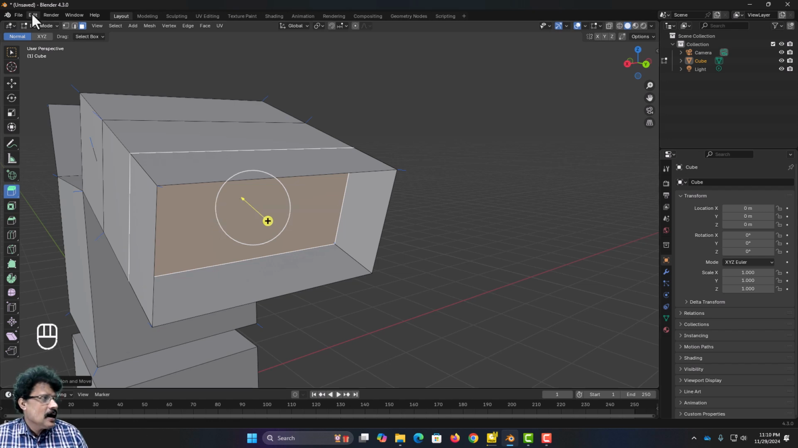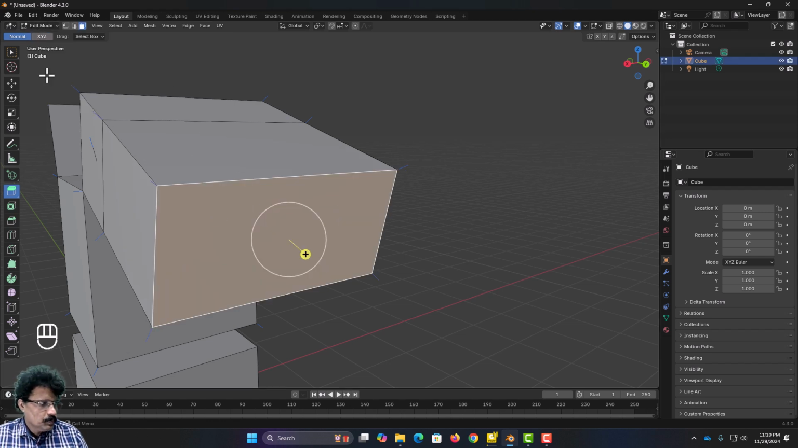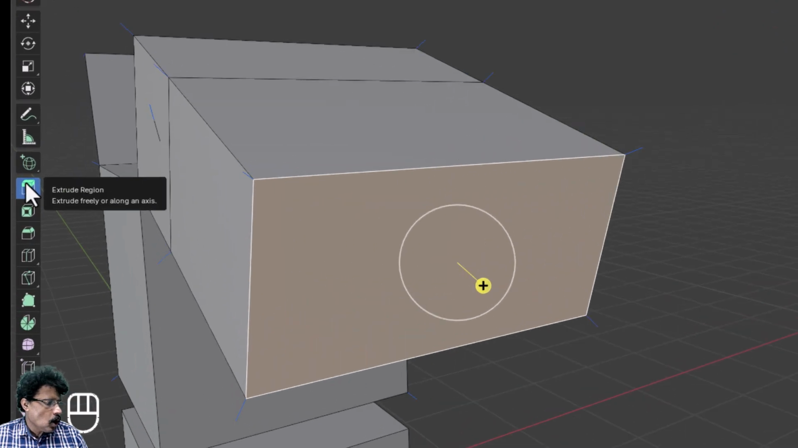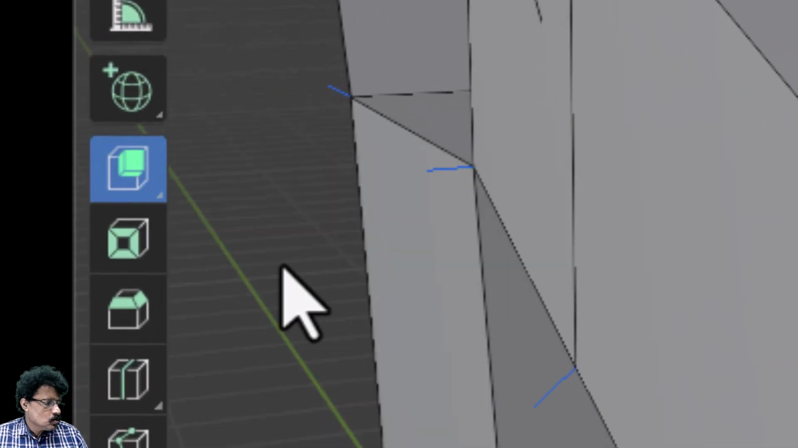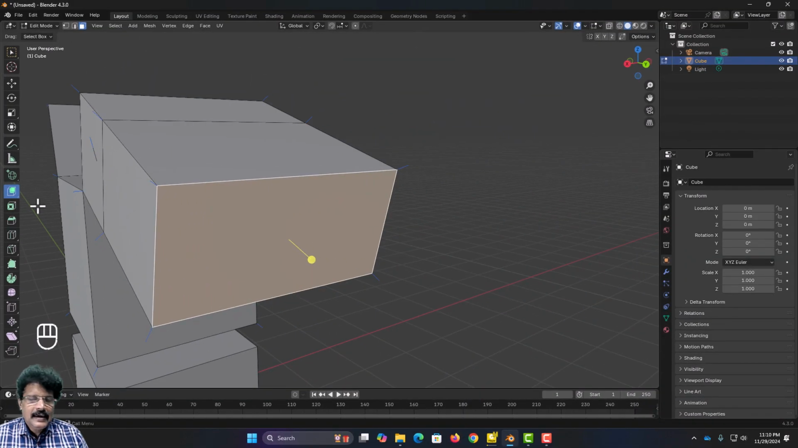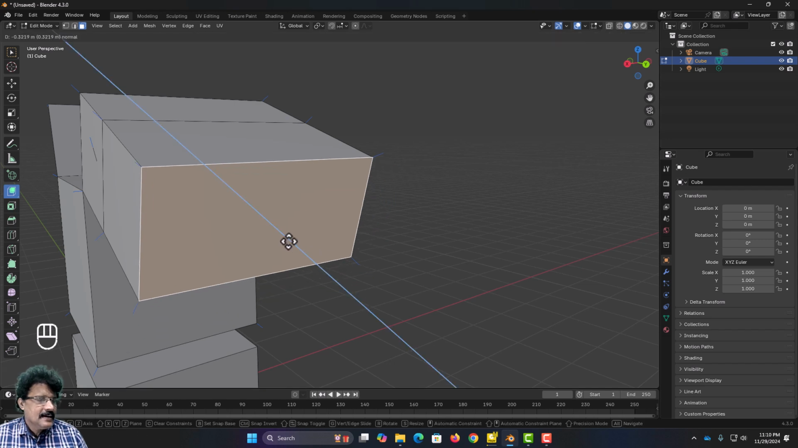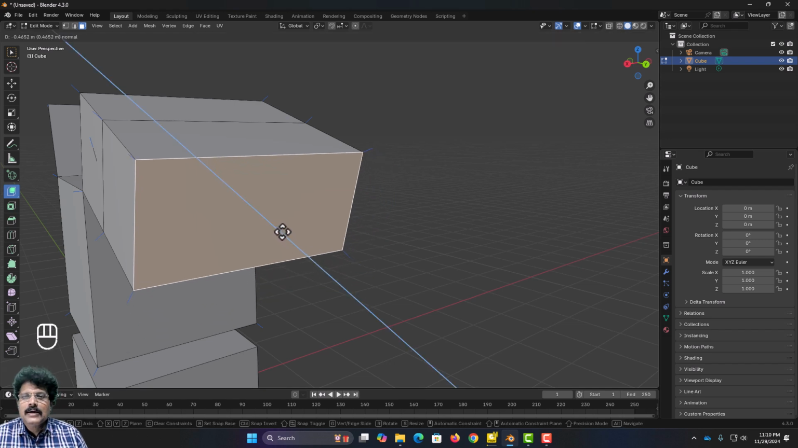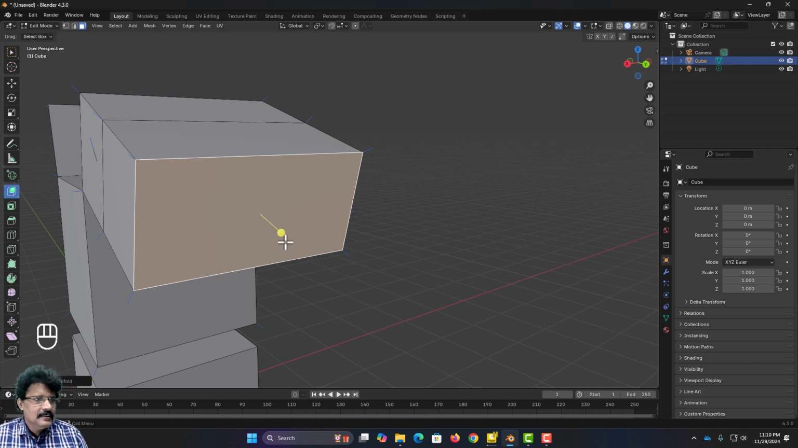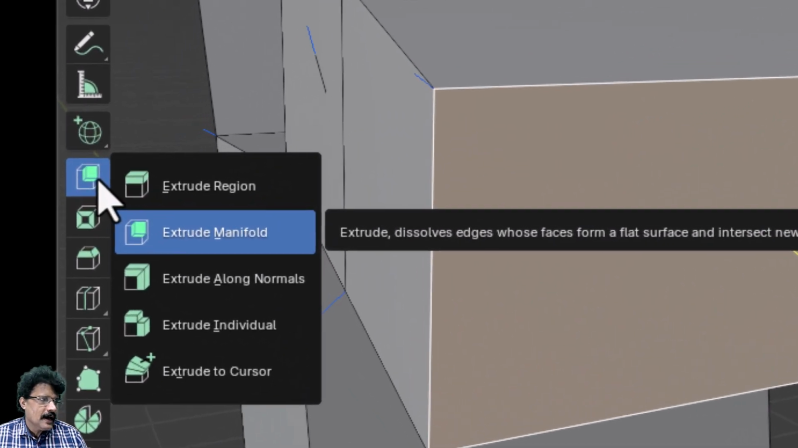In that case, I can press Edit, Undo, and I can come into the option here called Extrude Manifold. In the case of Extrude Manifold, what happens is, if I drag it, you can now see those extra faces are not getting created. This mode we call the Extrude Manifold mode. Similar to this, you have another mode called Extrude Along Normals.